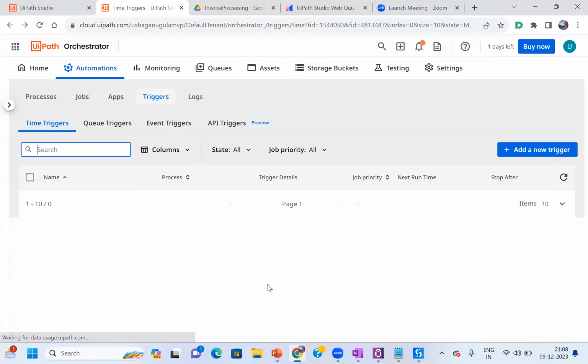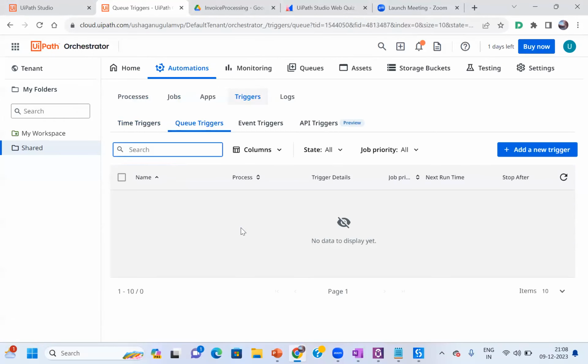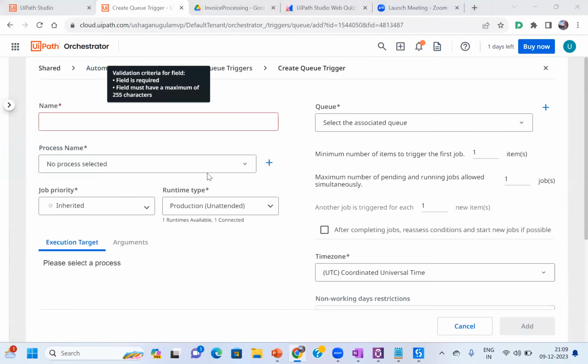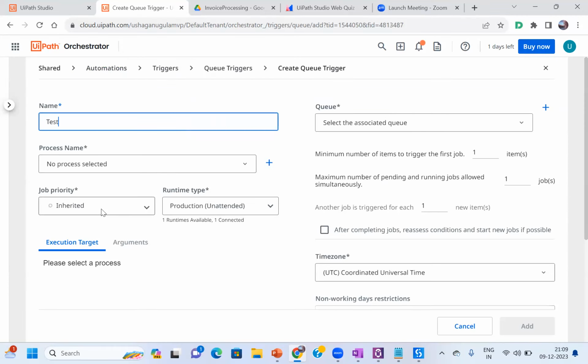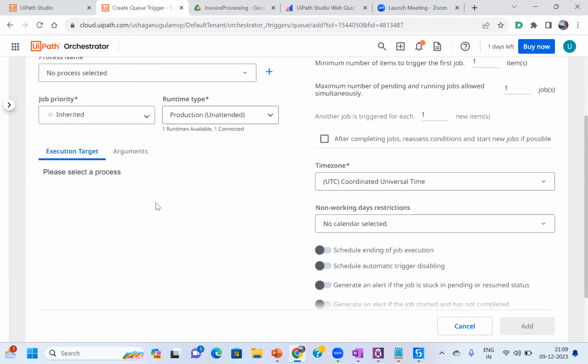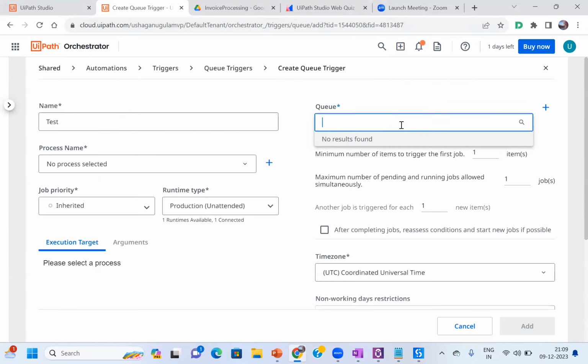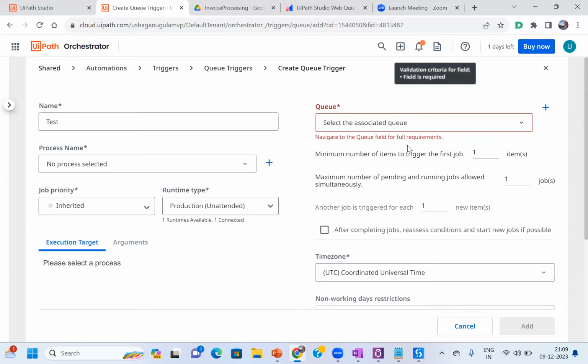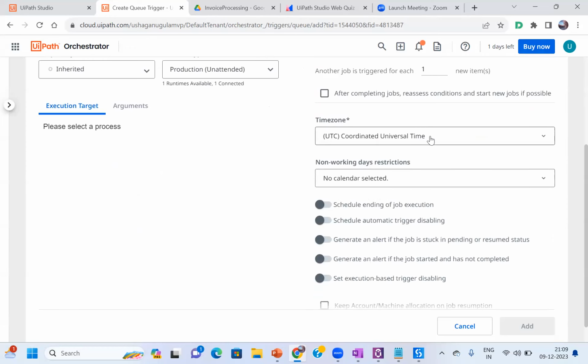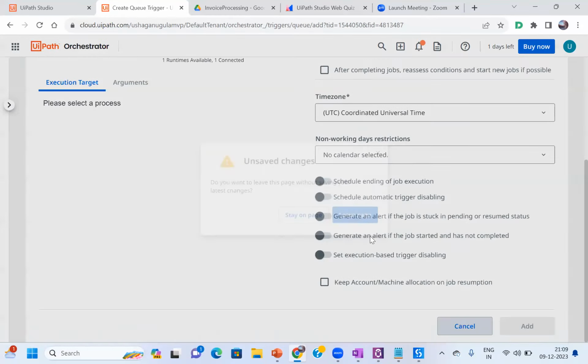The next one is the queue trigger. This runs the automation based upon the items in the queue, correct? Again, the same process here. Click on the queue trigger, give it a name like test, select the process name from the drop down, select the run times, then select the machine and the robot account, and finally select the queue. Since there are no queues in my Orchestrator right now, it says no results found. But if there are queues, you select the respective one, make sure you have the right time zone, and then click on add. That's it.